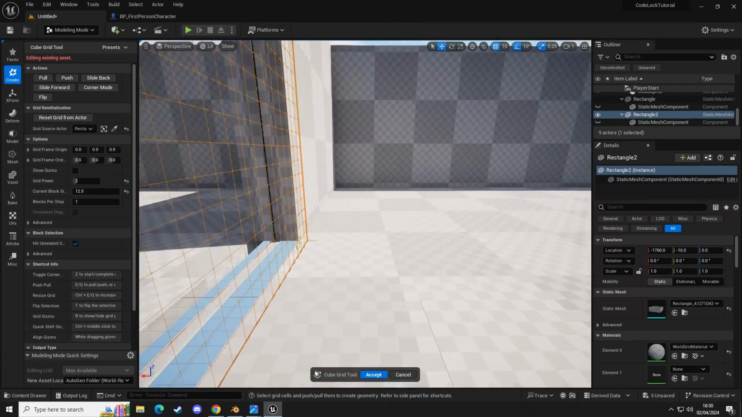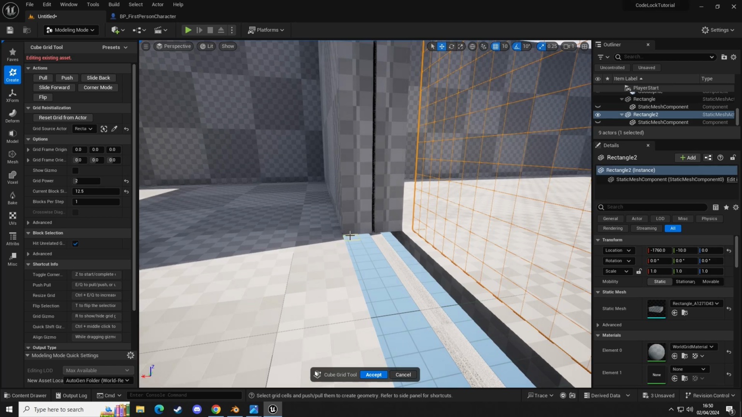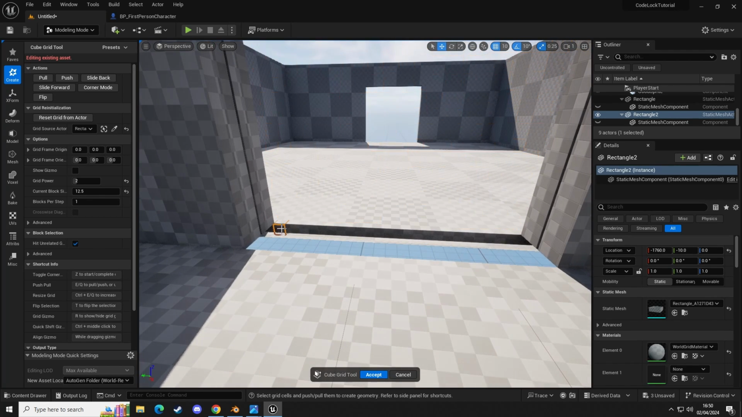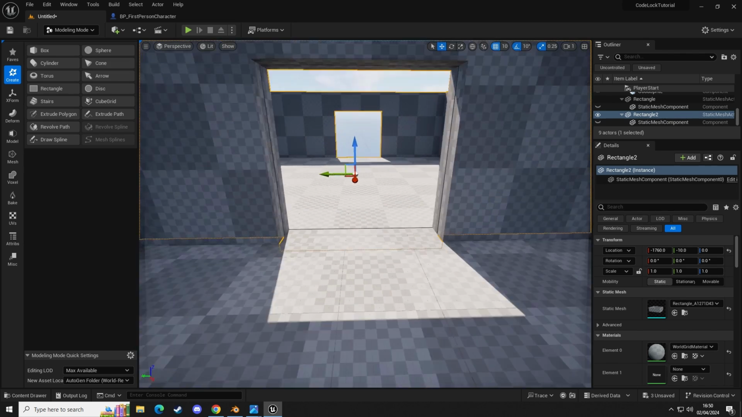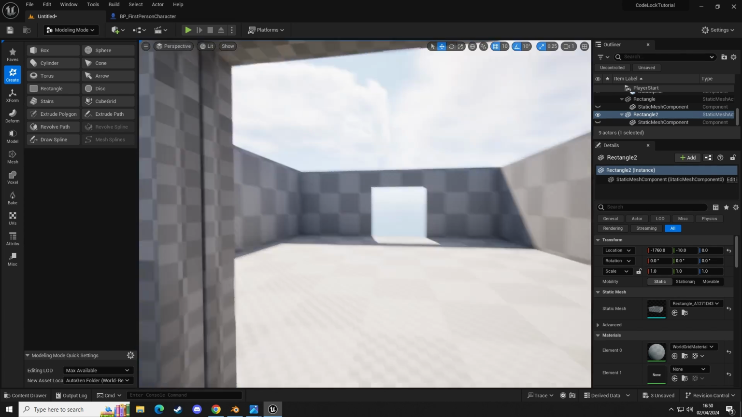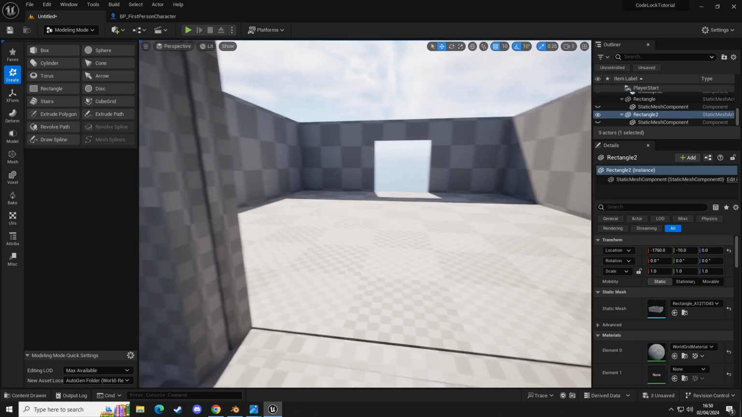So we could do, let's go there, and then click accept. So we have our doorway, and we have a second room.